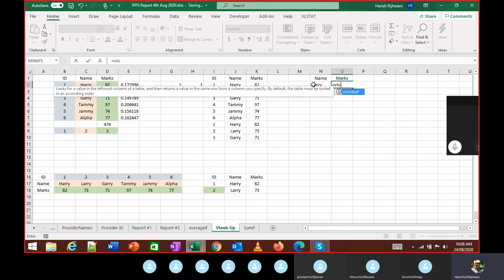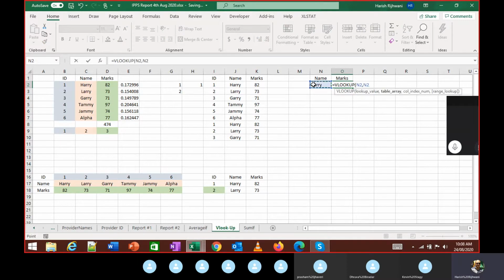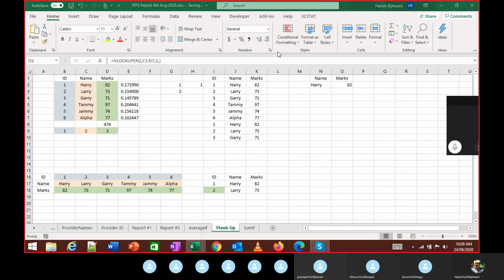We'll do VLOOKUP. Look up this value. It's just that my array has to start from here. I mean, the table has to start from this column. So the first column has to have the name. Column index number is 2 and I don't give anything. So I get 82. Make sense? Yes, sir. Okay.